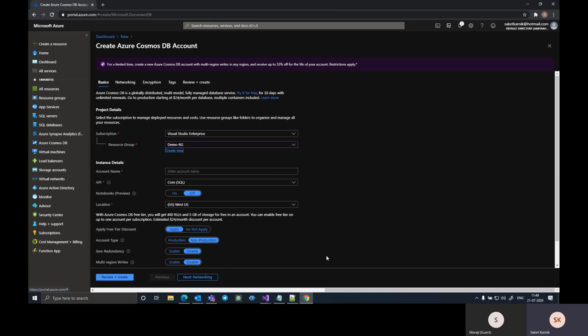Then comes the account name, which has to be a globally unique account name because your instance is going to be named with this name and which will be created as a subdomain of a pre-existing domain. Hence, this needs to be globally unique.